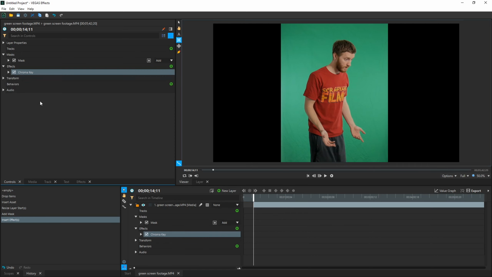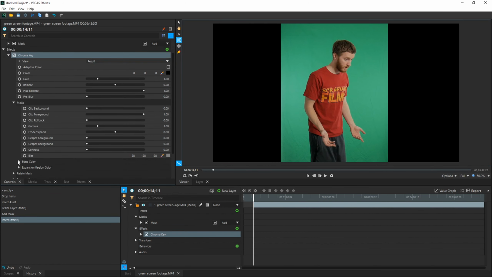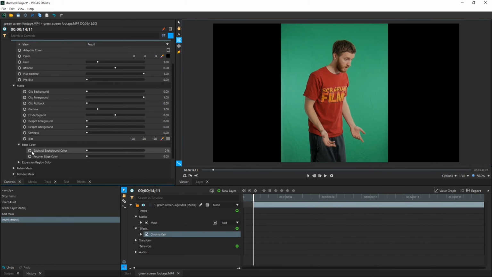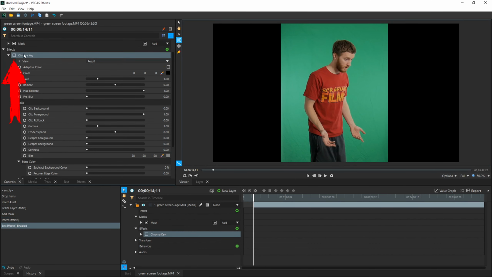Whichever clip you have selected, if you go to the Controls tab, that's where all the control properties are going to be. We're going to drop down Chroma Key, drop down Matte, and drop down Edge Color. These are the ones we're going to use. We're not going to use anything else. First things first, I always uncheck it so it deactivates the key.